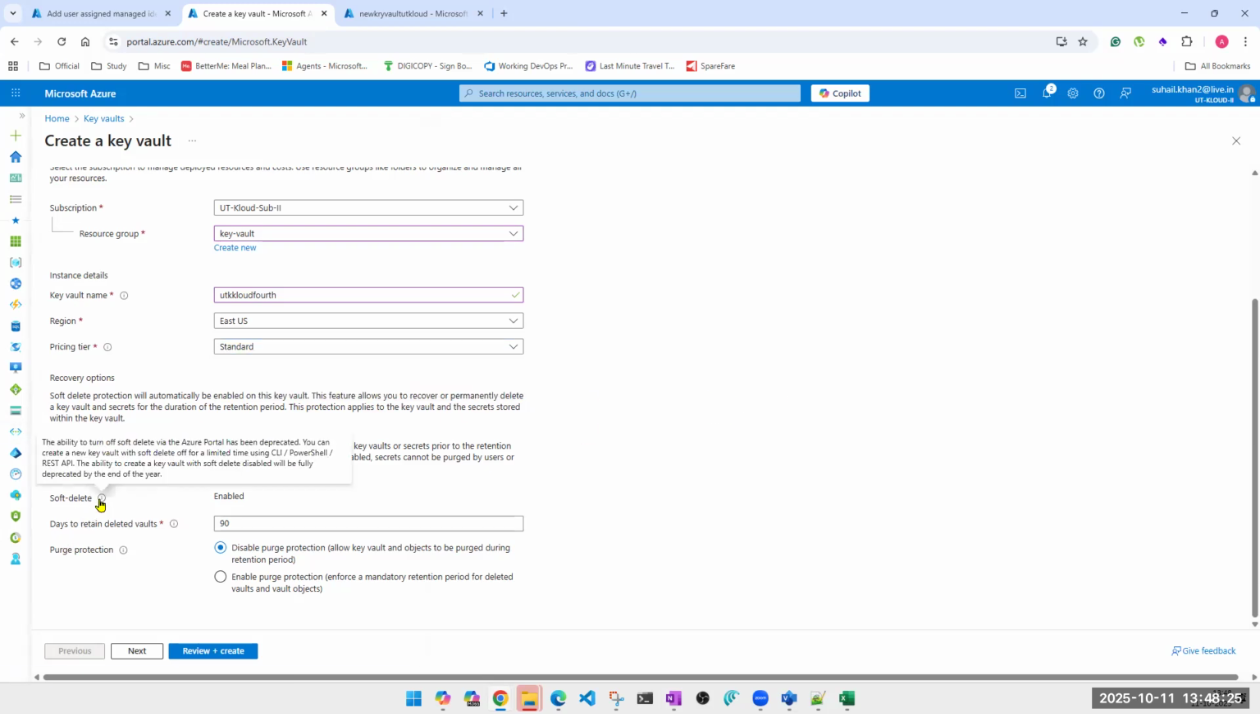Okay, soft delete. What does it mean? The ability to turn off soft delete via Azure portal has been deprecated. You can create a new key vault, but the ability to turn it off is gone. Okay, initially, we had an option to turn it off. That's what I can understand reading this. But now we can't disable the soft delete. What do you mean by soft delete, by the way?